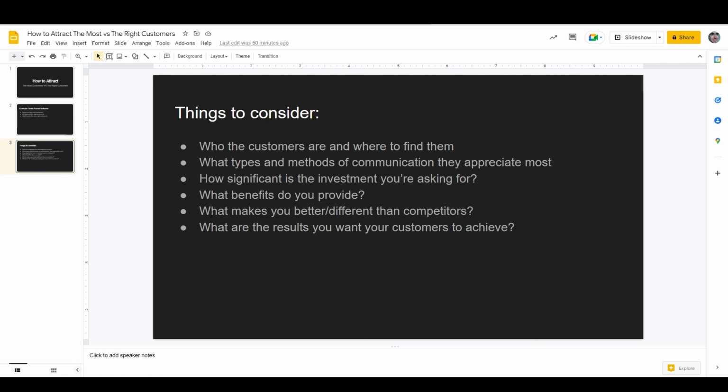And then you have what makes you better or different than competitors. I've already talked a lot about this, so I think I'm going to skip past that one. Obviously, you've got the differences in the software, the culture, the community, and how they go about motivating people to continue using the software.